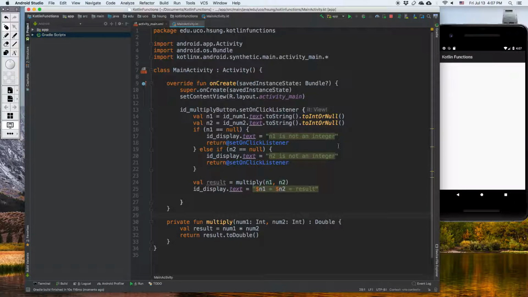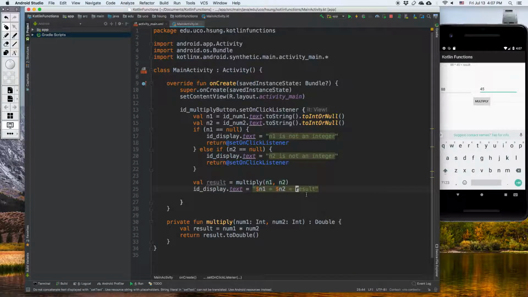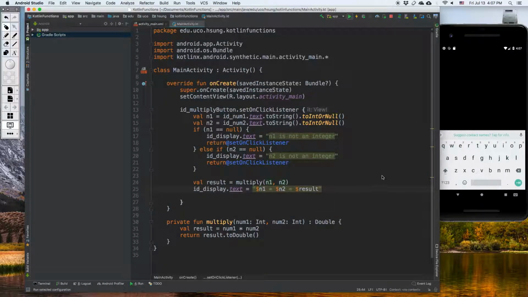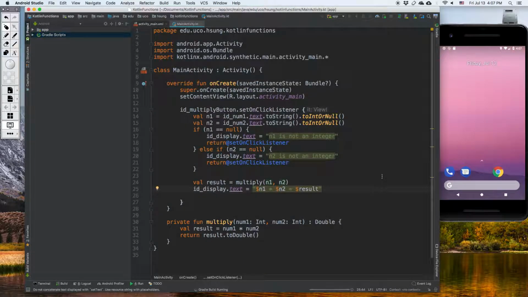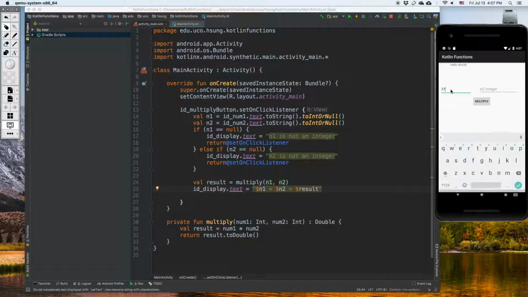It's being installed. So let's type some value, something, multiply, result. Because I forgot to give a dollar sign here, it just displayed verbatim. Run again. Type some value, another value, multiply, something comes up correctly.